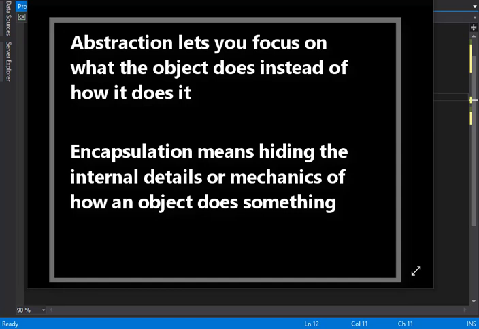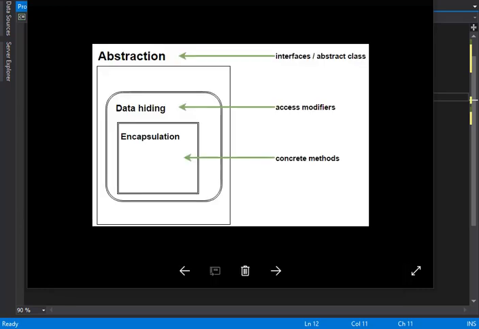So there is no difference technically, because focusing only on what the object does and not how it does it, and hiding the internal details or mechanics of how an object does something, are the same. So as you can see, there is clearly no difference between them. So I tried to create this video to differentiate between the two, so that we have a clear picture of abstraction and encapsulation.